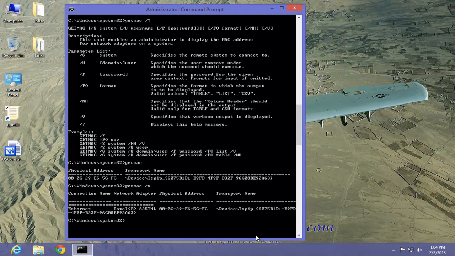Well, that's it for this quick shot. You've now determined how you can get the MAC address of your Ethernet adapters.